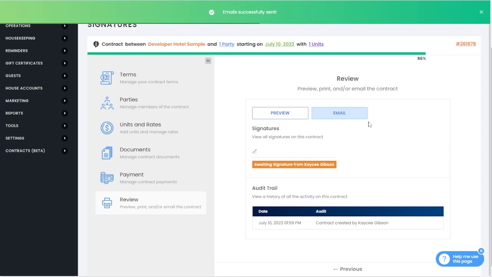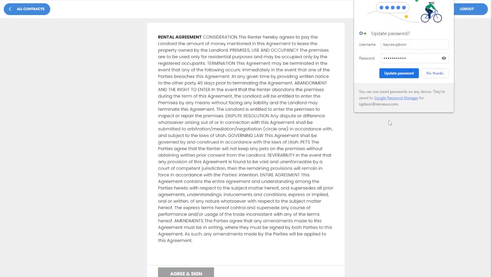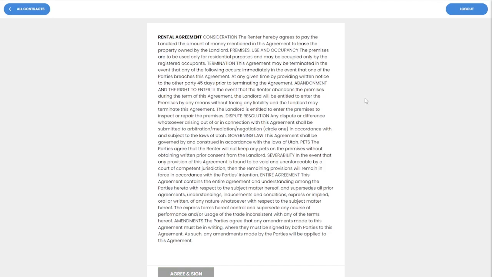Your guest will then receive an email with the contract link. This link will give them access to review the contract at any time. Once your guest clicks the link in their email, they'll be taken to the contract signature portal, where they will be asked to verify their identity using their phone number and any additional fields that you have configured for identity verification, and will be prompted to set up a password. Once they've created their password, they will be able to view and sign the contract.